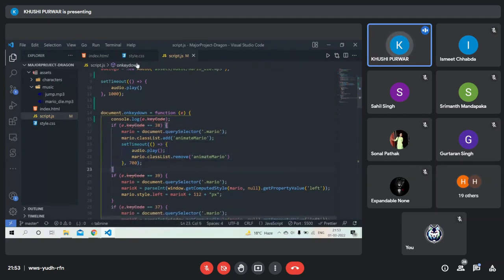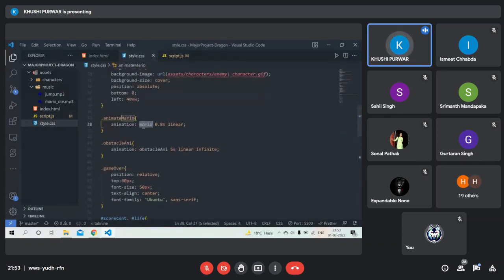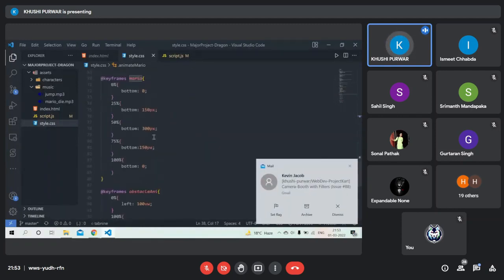First I am adding that class. The class is defining the CSS part. This is animate Mario, and in animate Mario an animation is created, and the animation has a name, that is Mario. Smith has already defined the keyframe of that Mario.